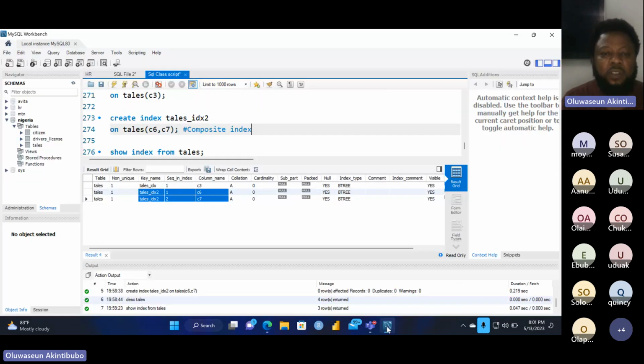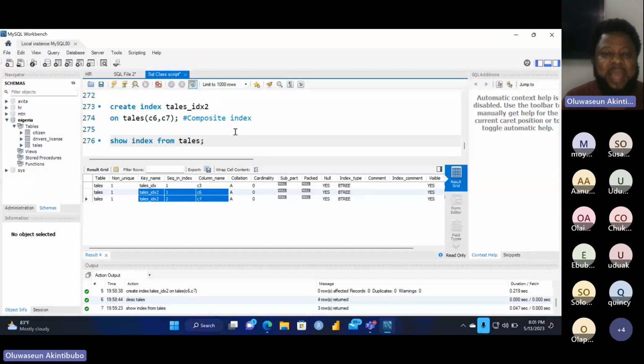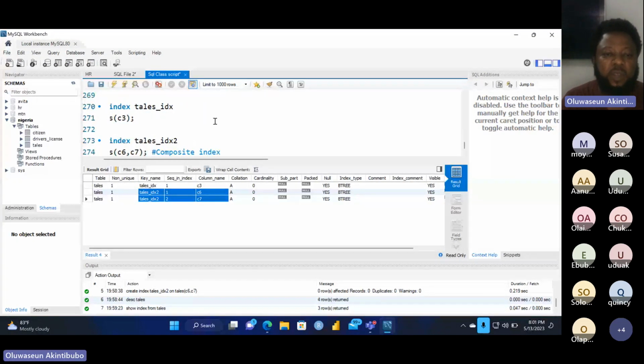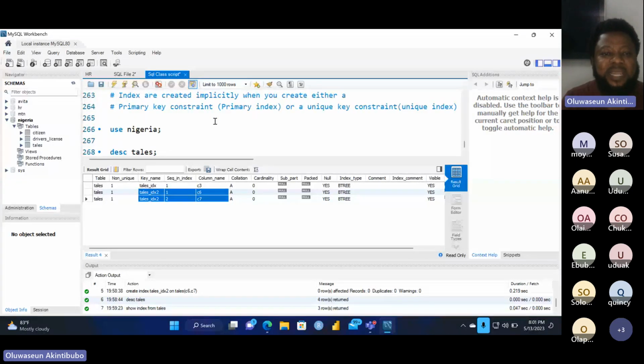So you'll be doing that on your next assignment, right? We'll be adding index on columns on tables. So we've seen how to create index. What are indexes? Primary key constraints are created when you create a primary key constraint. A primary index is created for that column. When you create a unique constraint, a unique index is also created on that column, right?